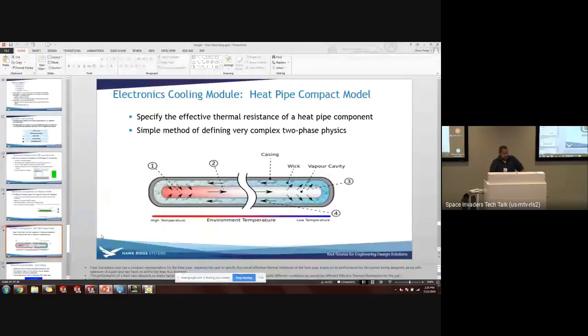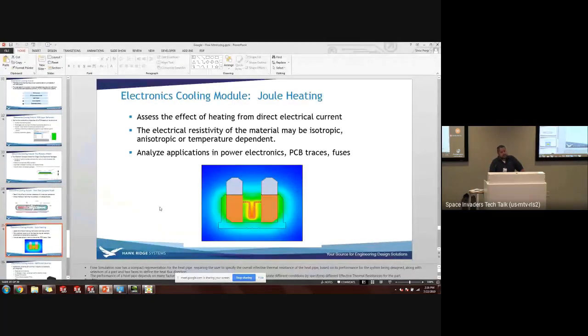And then the last one is Joule heating. So obviously there's electrical current running through your system, and that's a function of some sort of heat source. You may not know what that heat power is or how hot that current that's running through your system is.